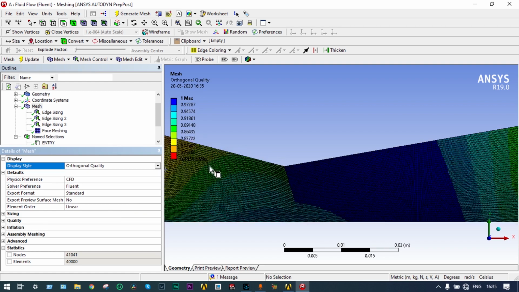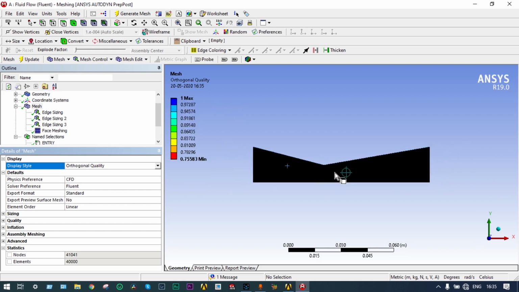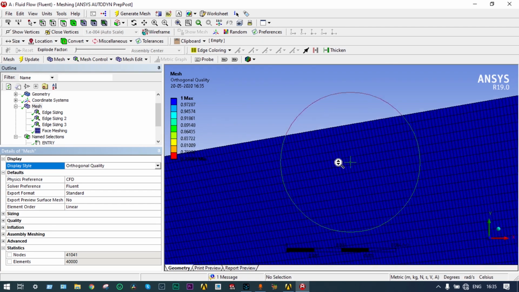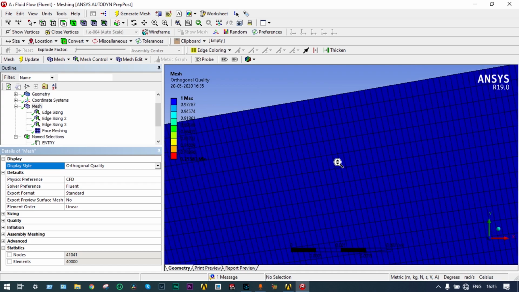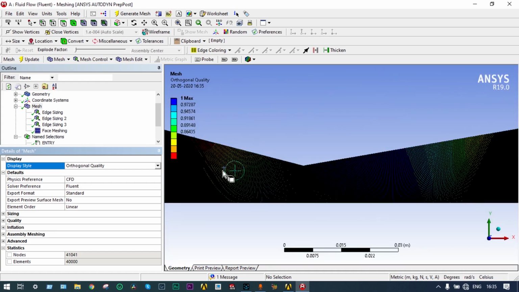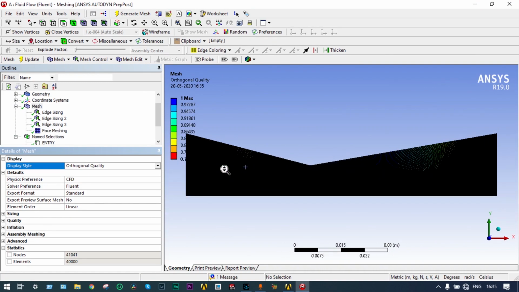Orthogonality is very good. Its value should be 0 to 1. It is lying in the range of 0.97. It's good. And boundary also, I think it is okay. If you want, you can go for further meshing also, but I think it is okay for this analysis.